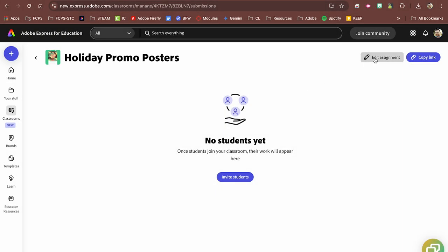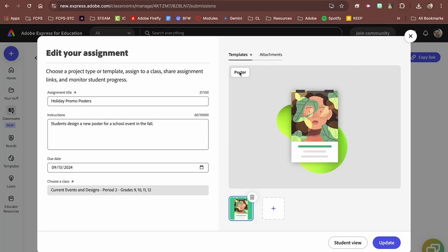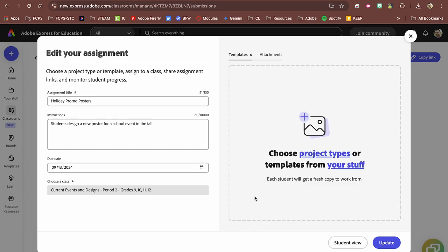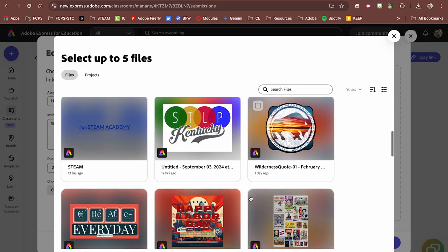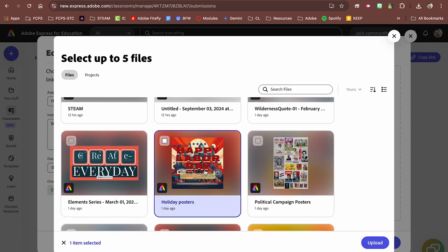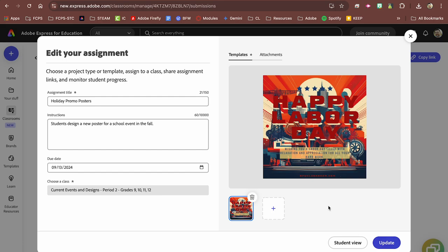Now, let's say you've created your assignment, but you want to fix it because you changed your mind or want to add a template to it. You can go back and click Edit, delete the template that you picked out, and then you can go to your stuff and actually pull the template that you created for your students. You can also modify your instructions after you've already posted the assignment. You can edit back and forth, and you can create some more things here.